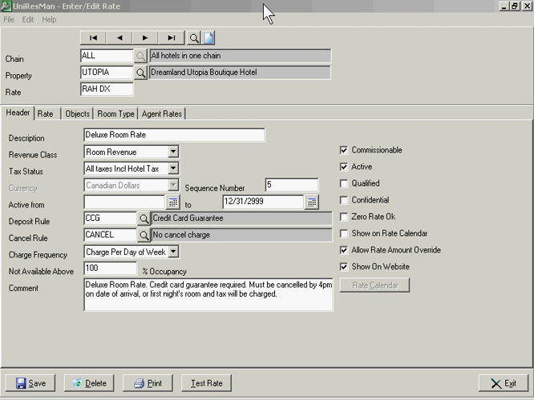Rates. Rates are how we charge for our rooms. We can have multiple rates for each room. This is just an example of my rack high rate for my deluxe rooms. So I have a description, a revenue class, how it gets taxed, the deposit rule and cancel rule, how it gets charged, and a nice marketing description that the reservations clerks can read out to the guests.